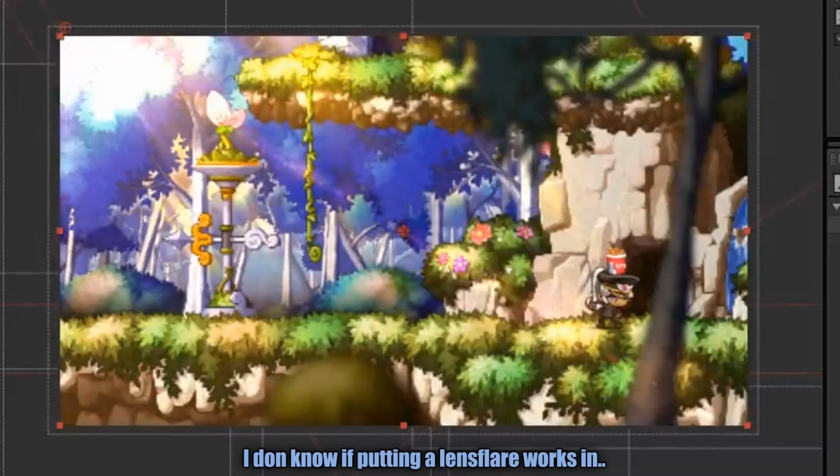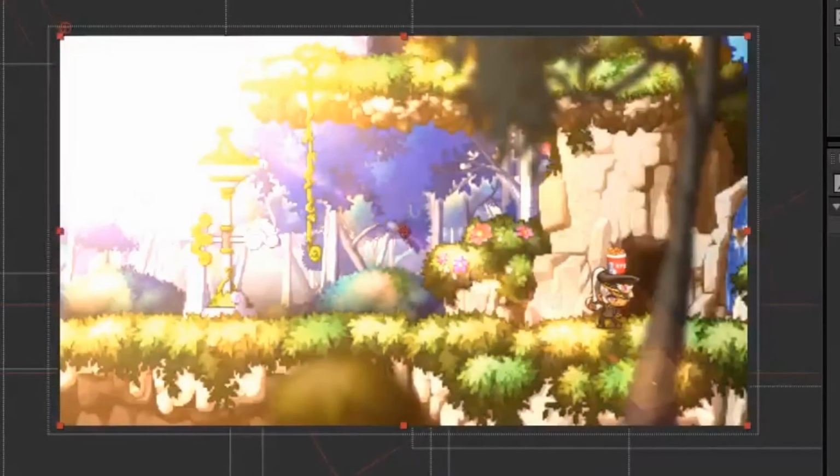I don't know if putting a lens flare works for this.